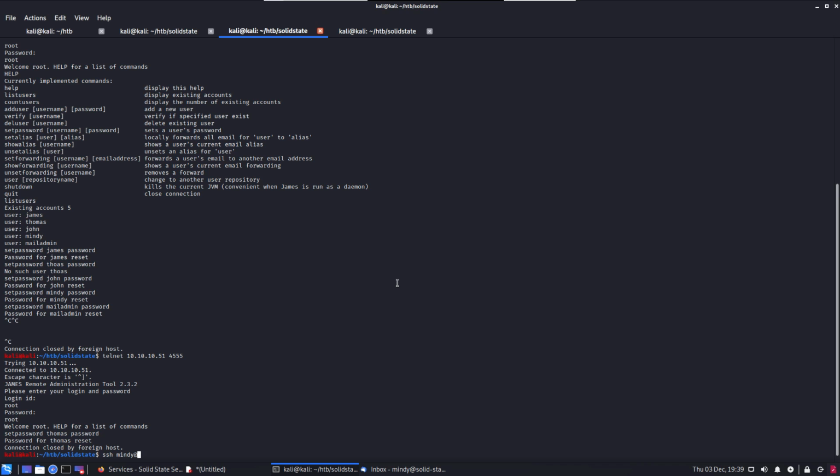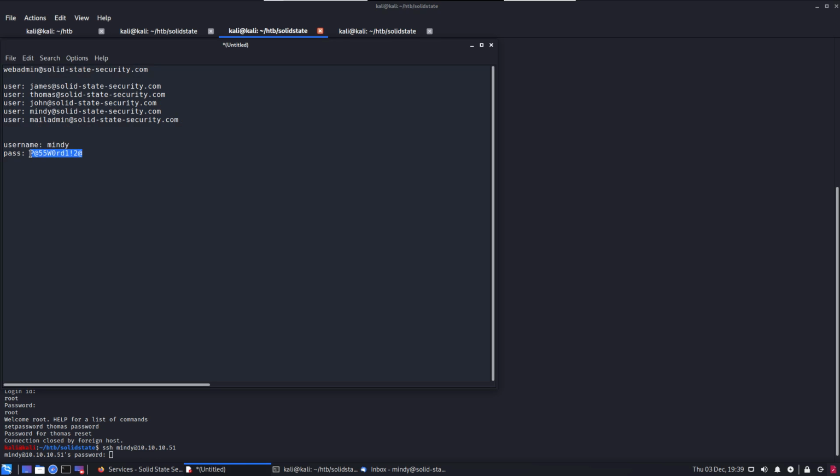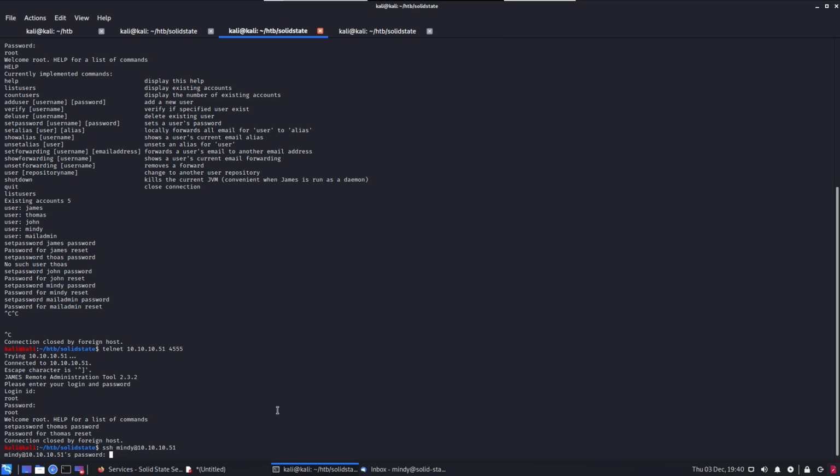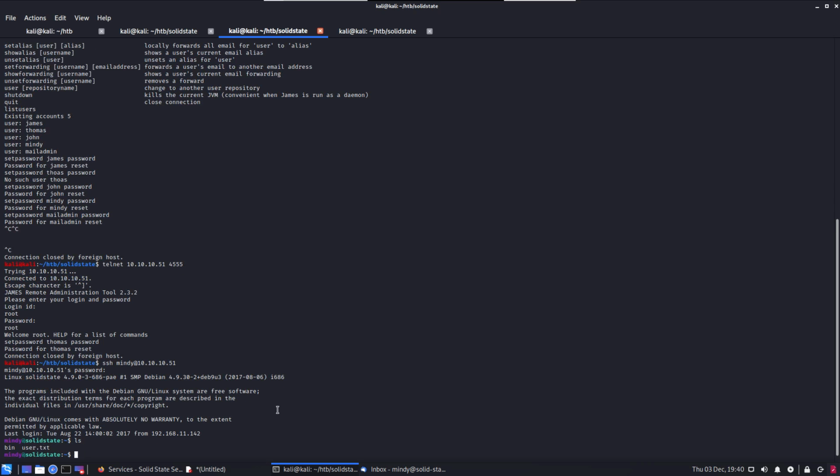And that is 10.10.10.51. It's asking us for a password. And we are in. Okay, so we should be able to read that file, the user flag.